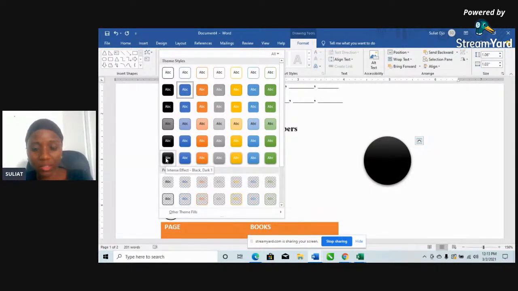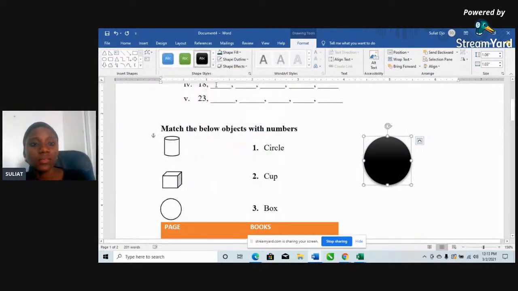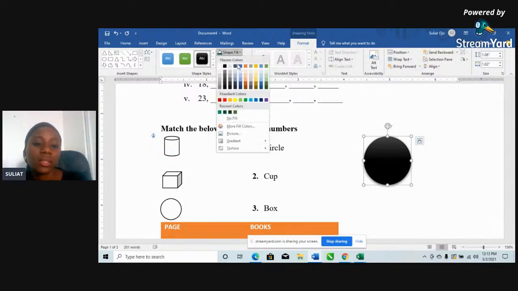This is like a gradient color. So let's choose this. Here is shape fill. That means you can change the color of the fill. Fill means the color inside the circle. If you are not okay with the colors here, just click here and then pick a color. You can see it changing inside. So you pick a color.